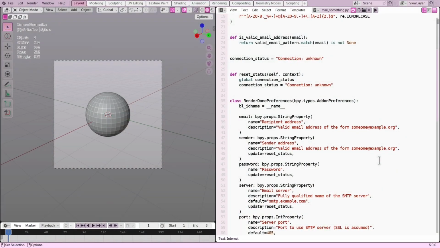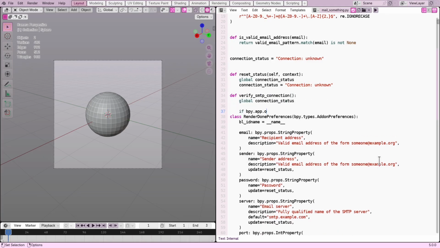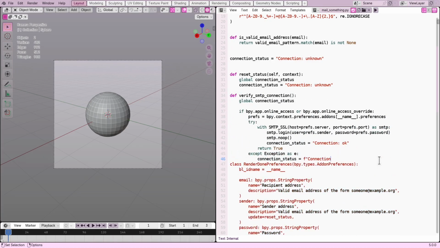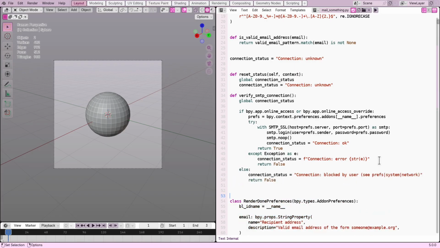In this video, we are going to look at how to send email messages. We start where we left off and define a function to verify the mail configuration. This will be used by an operator that we define in a moment. We will use the connection status variable to communicate how the verification went, and the first thing we do is to check in a built-in variable to see if we are allowed to connect to the internet.